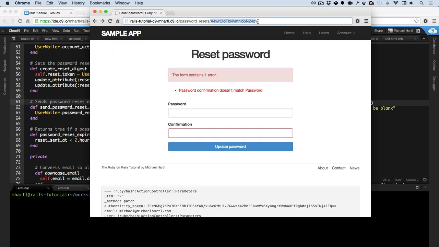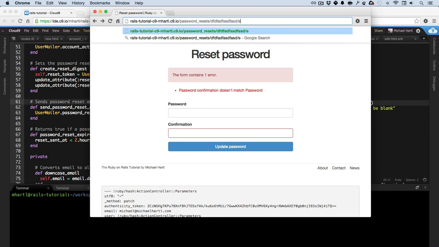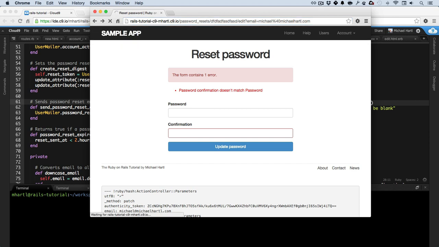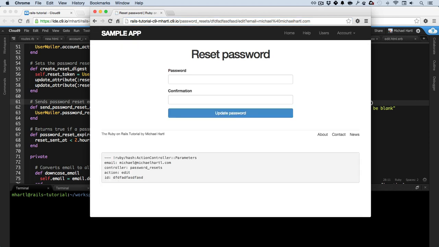In fact, I can put any token in here, some random token, /edit, ?email= michael@michaelhartle.com, so %40. And this is now a password reset form for an email address that I might not have any control over, and with a token that has nothing to do with anything. So in fact, this thing is completely insecure. This allows anyone to get control of anyone else's account. So what we want to do is make sure that doesn't happen by authenticating this token against the reset digest.